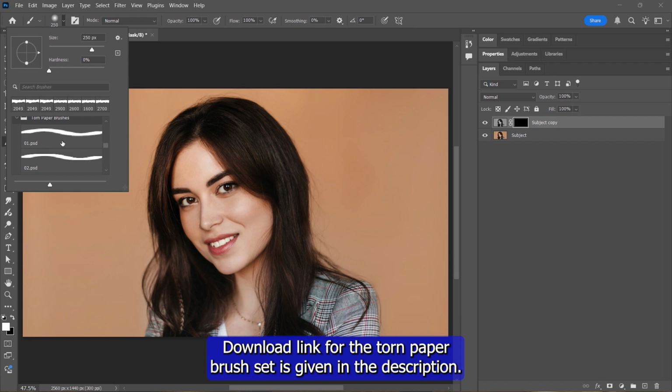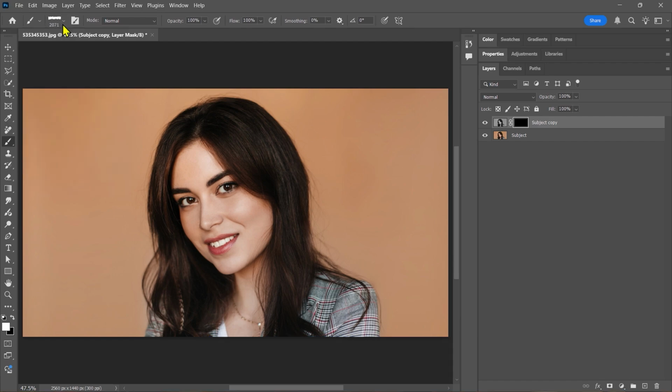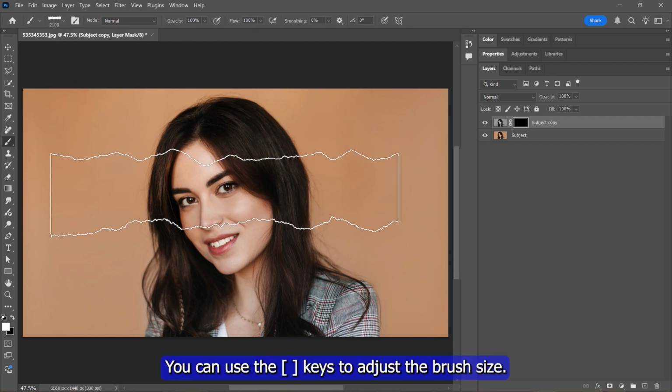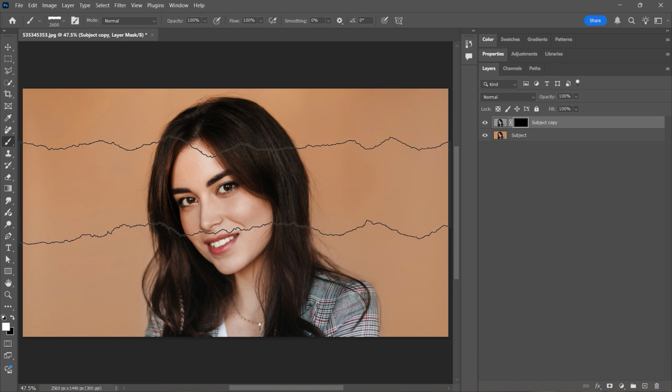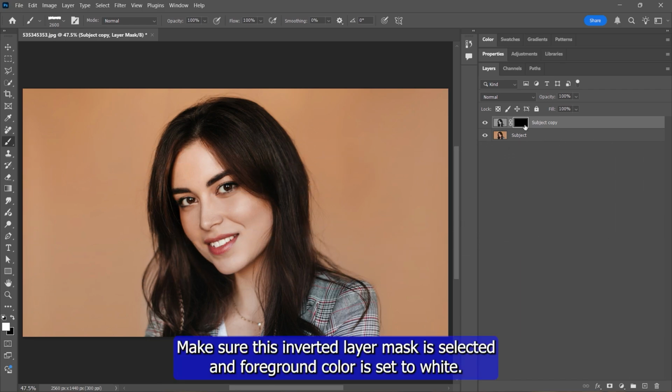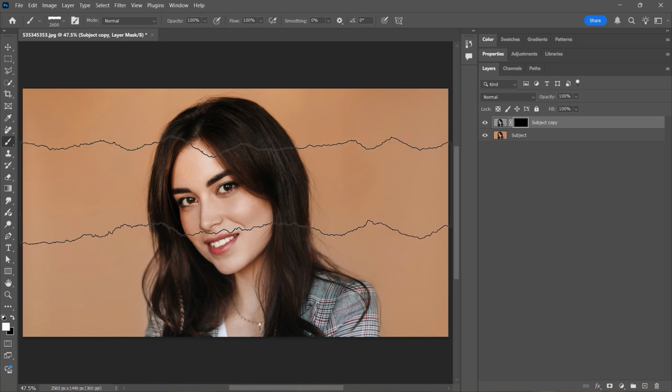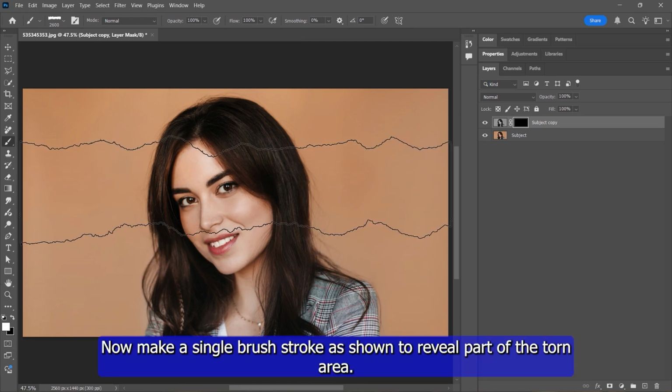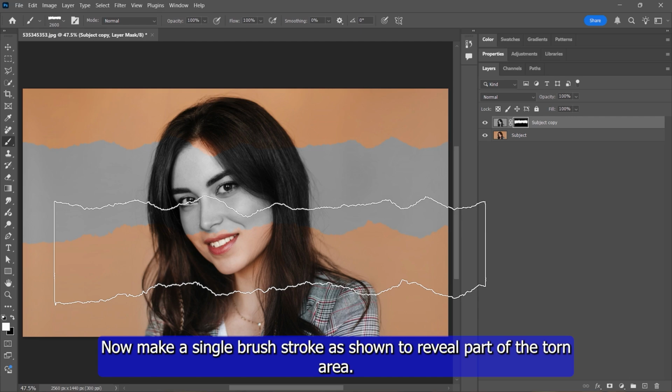Download link for the Torn Paper brush set is given in the description. You can use the bracket keys to adjust the brush size. Make sure this inverted layer mask is selected and foreground color is set to white. Now, make a single brush stroke as shown to reveal part of the torn area.